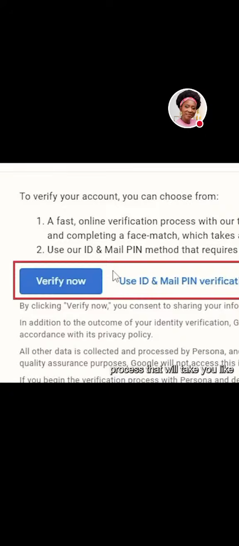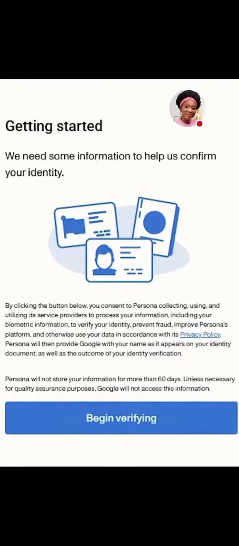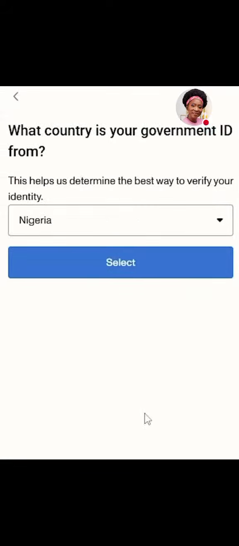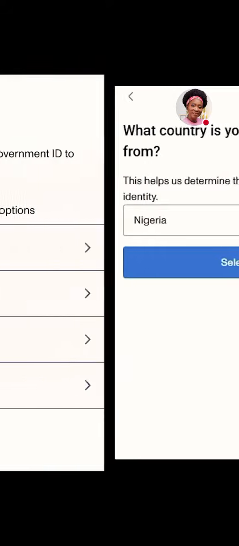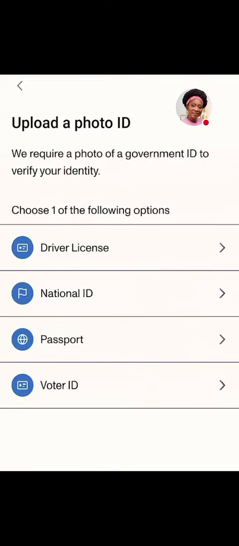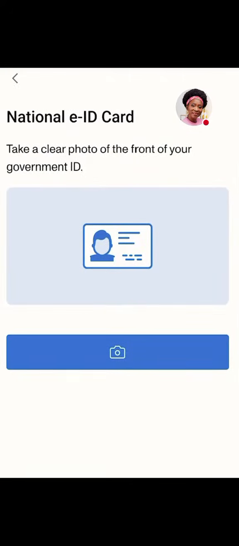So let me just run you through the online verification. You'll be redirected to the Persona website, where you will begin verifying. So it's just for you to choose your location. For me, I'm in Nigeria. For those who are also in the approved countries, you go ahead and choose your country. Then you choose your means of ID: your driver's license, your national ID, your passport, or your voter's card. Choose one. Make sure you have it ready, because you are going to scan it. You have to place it on the platform, in a place where it's clean and clear.